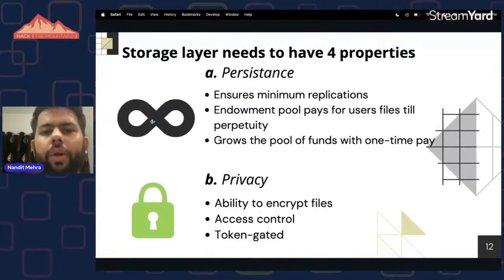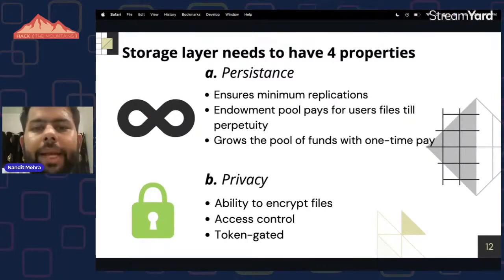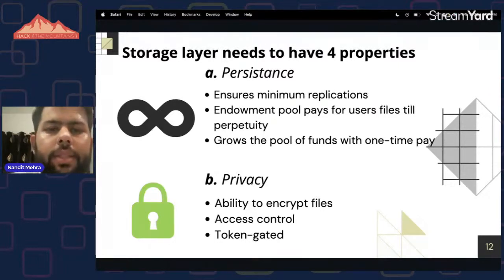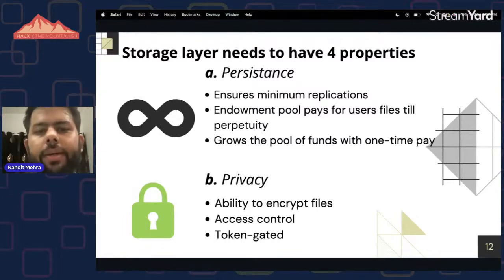So there are four key broad properties of Lighthouse that make it the best storage protocol for all the Web3 related applications. First of all, it has persistence. Lighthouse ensures that your files are replicated across some minimum number of replications. So let's say every file is replicated across 6 miners. Even if one of them goes down, you can be sure that your files are still there.